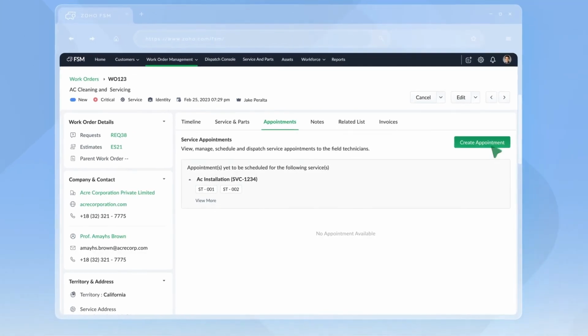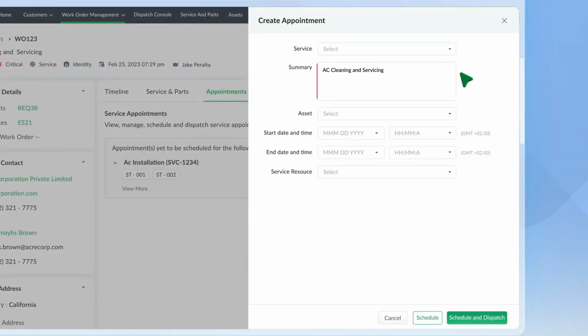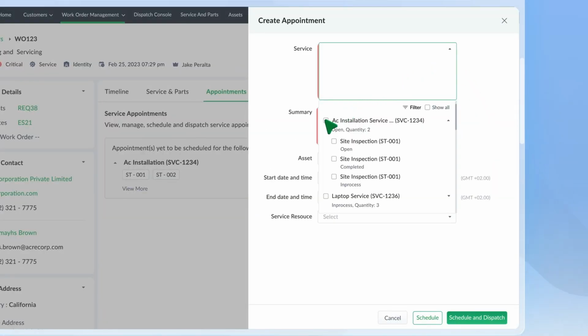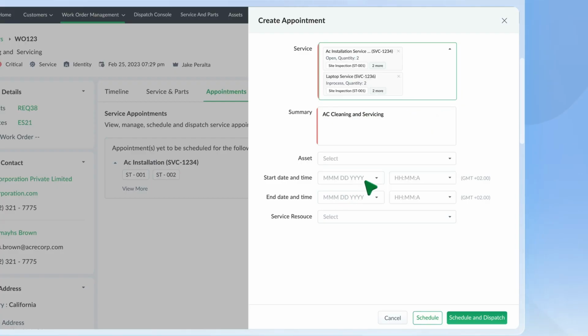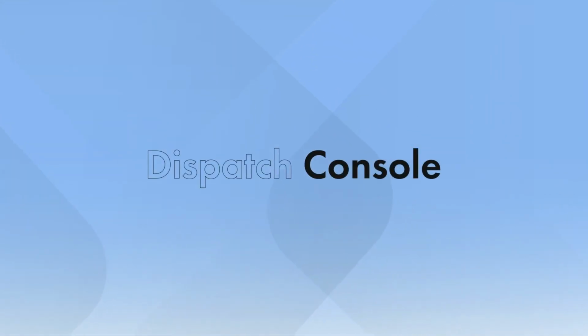Once the work order is created, you can use the Create Appointment button to add a service appointment. Service appointments contain details of the time of service, service location, and the field agent assigned for the job. Fill out the details and select a field agent to schedule. To handle all appointments and schedule efficiently, Zoho FSM comes with a dynamic dispatch console.